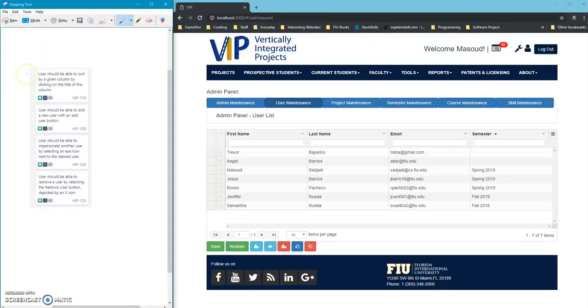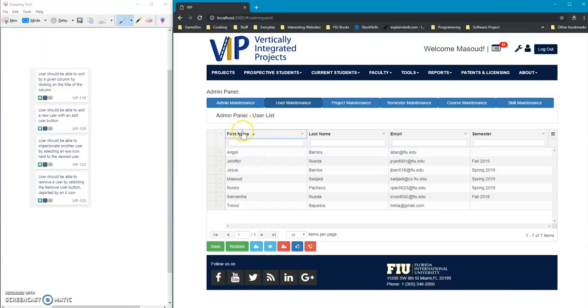So the first one is, users should be able to sort by a given column by clicking on the title of the column. So if I go here and I click on first name, now they're in ascending order, and then do it again, descending order. Last name, email, as well as semester.